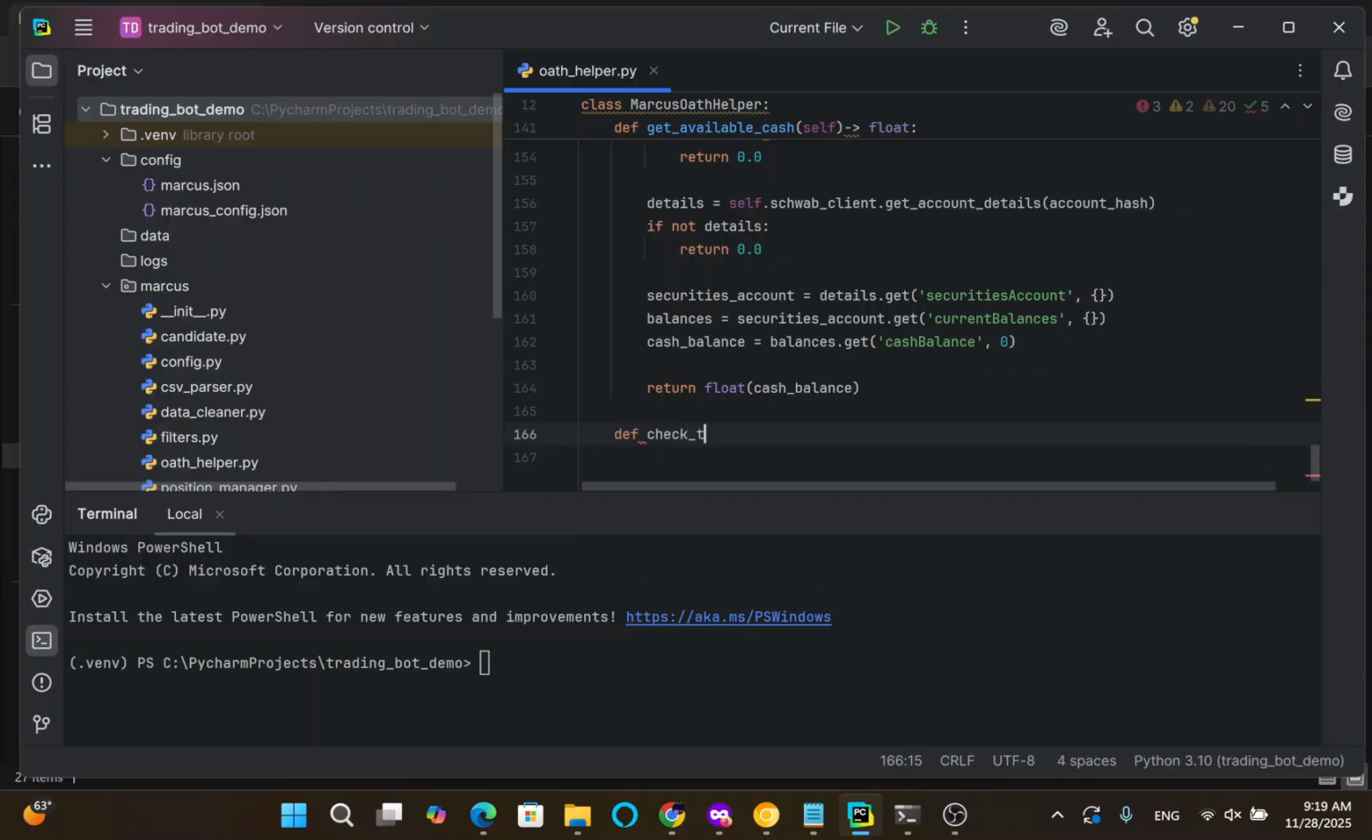Check trading eligibility. And it will return a Boolean. So it will return true or false, which will determine if our balance is enough to make a trade. Checking if funds and cash balance are sufficient for trade size, which is 100 USD.